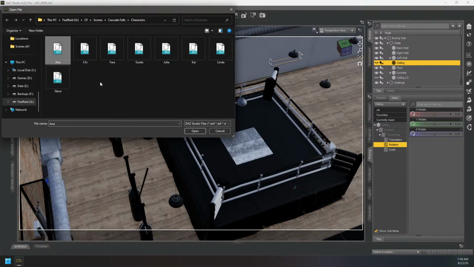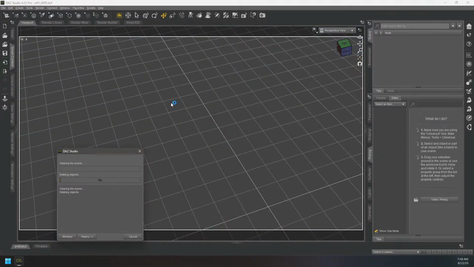So let me open Anna's file and see what's happening there with her lighting. Why is everything dark suddenly?